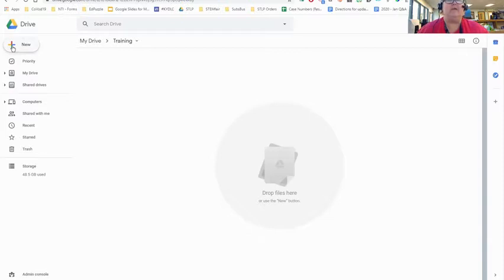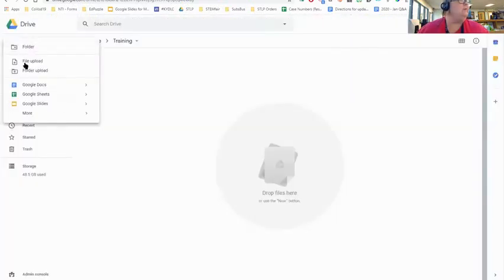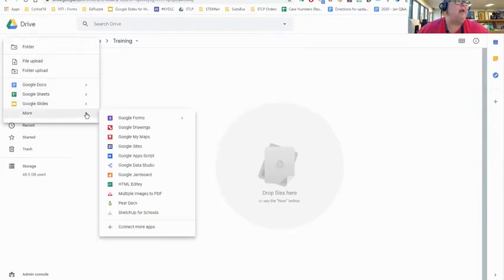I'm going to click my new button again. No, I don't want a folder. There we go. It's not listed on the front. You have to come to more and slide your mouse over. Before I click, I want you to see on Google Forms, there's an arrow next to it. The first choice is blank form. Well, if I was over here on the left and I just clicked Google Forms, it would give me a blank form. So there's no reason to go over there and click that.